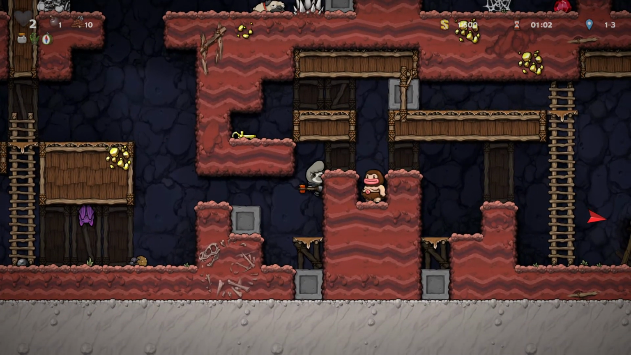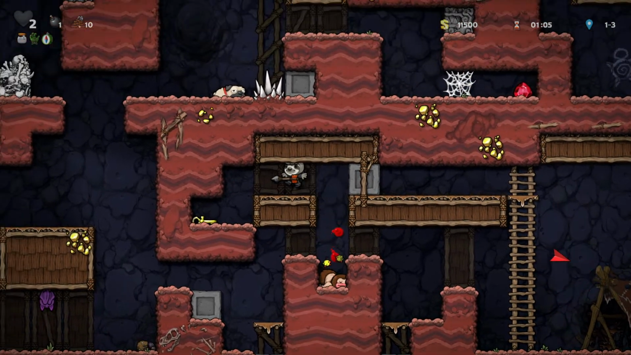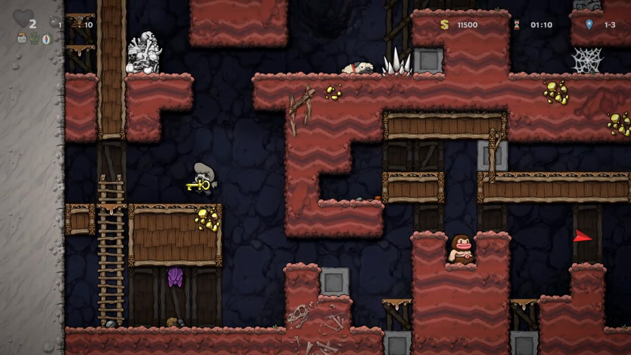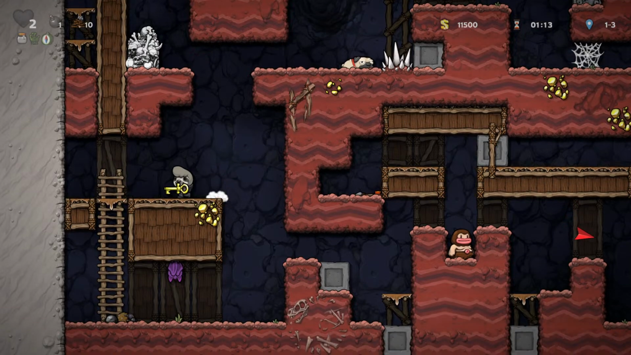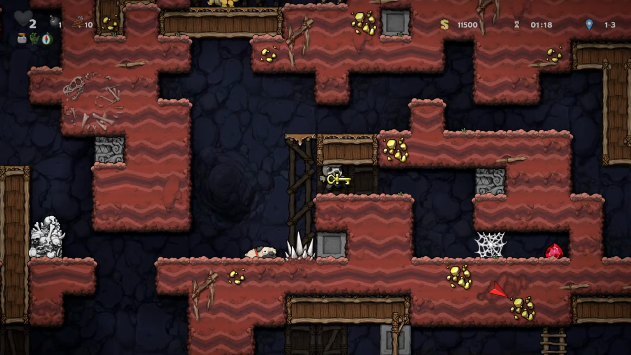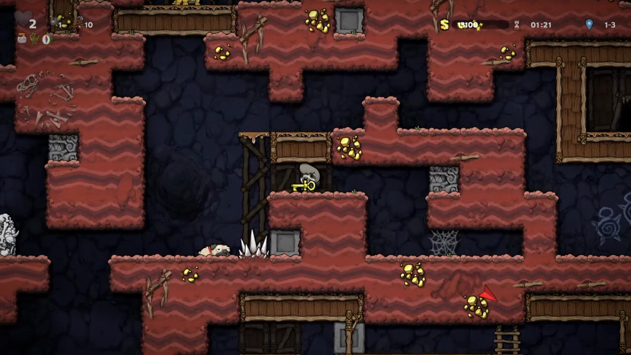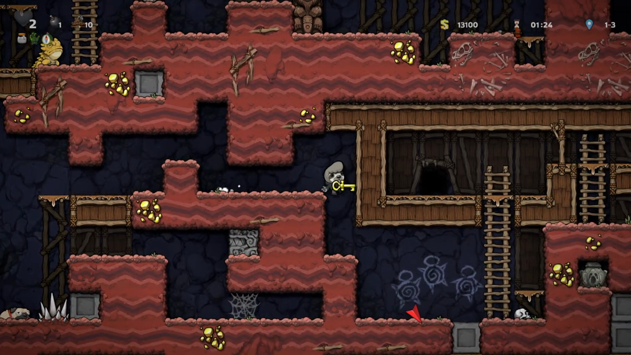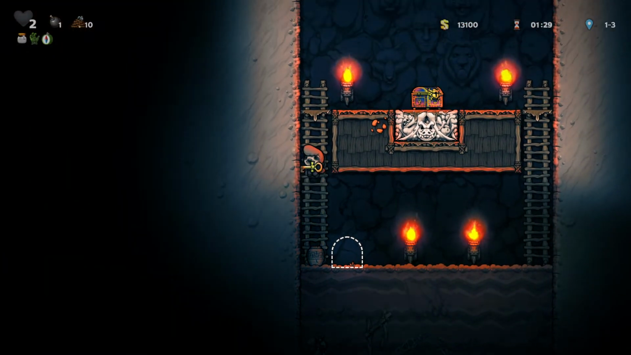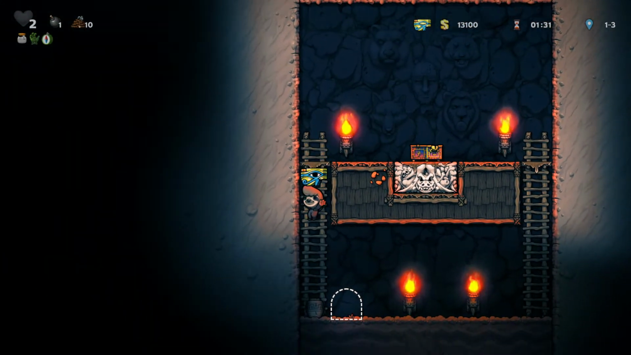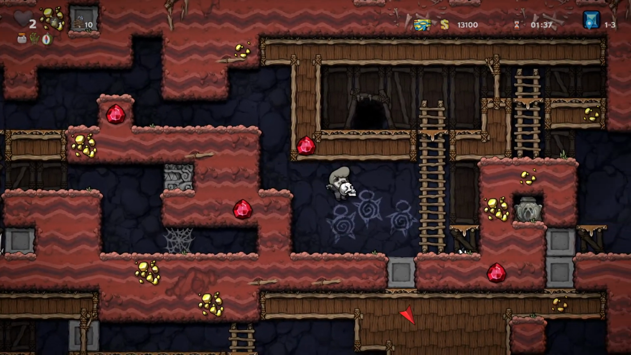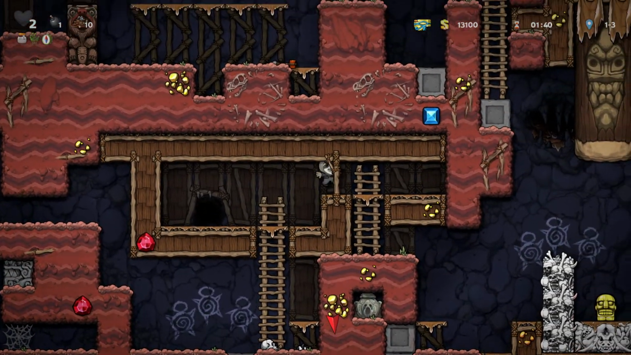So this level I can just climb up. Take the gems when you get them. Other than that, that's as far as it goes. Dude, made a bit greedy.